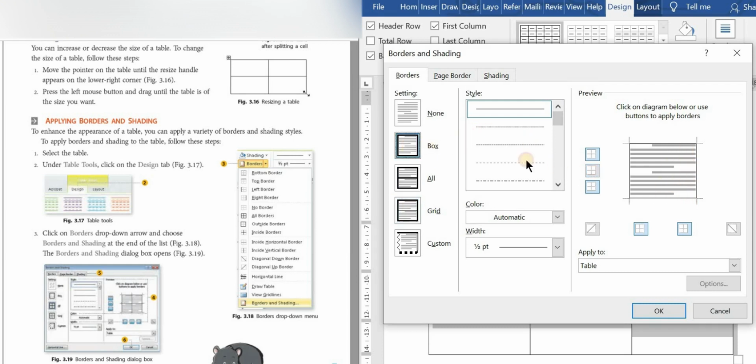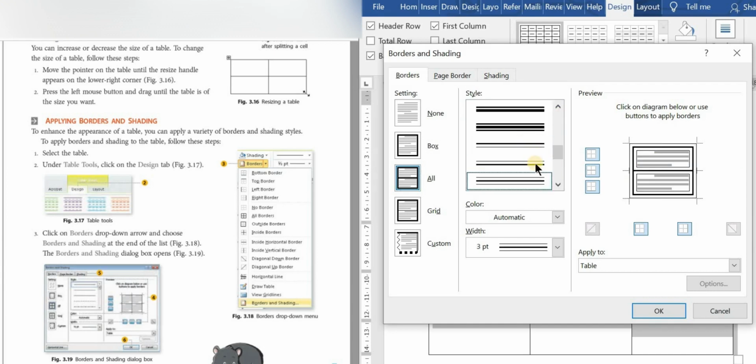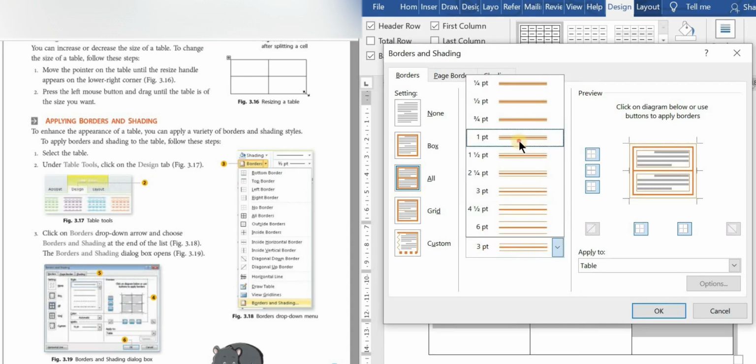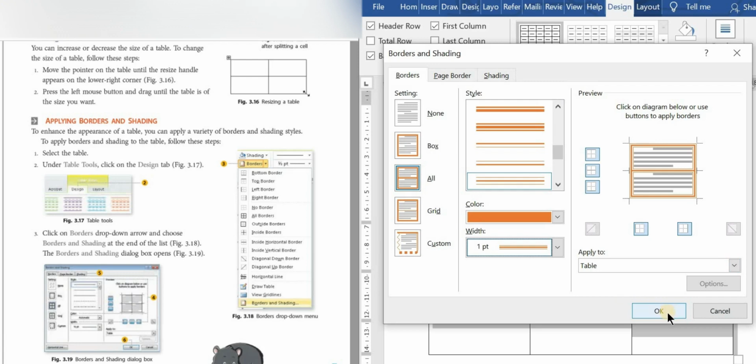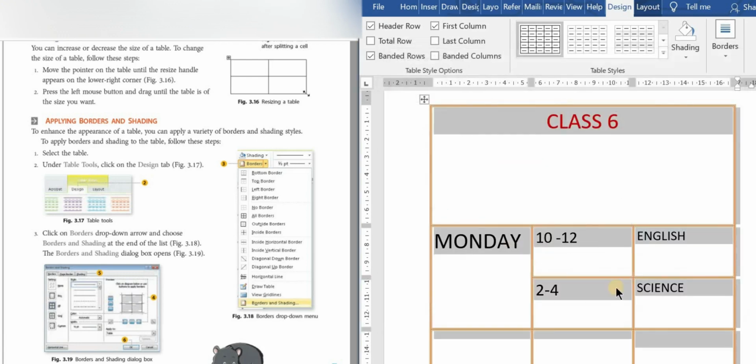If I am selecting this border, you can see the preview here. From the Style group, select any type of line style. And from the Color group, select the color. And here you can adjust the width of the border. Click OK. That border style has been applied to the table. Now you can see that.